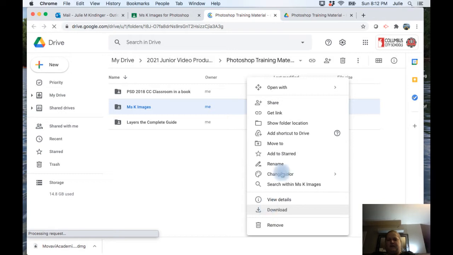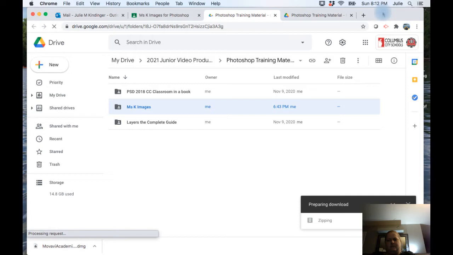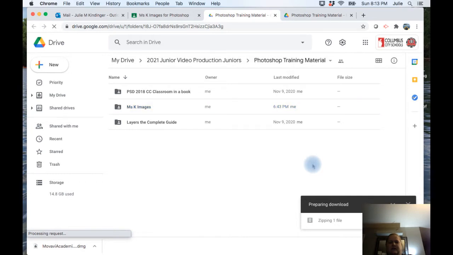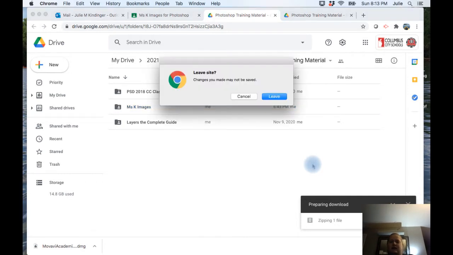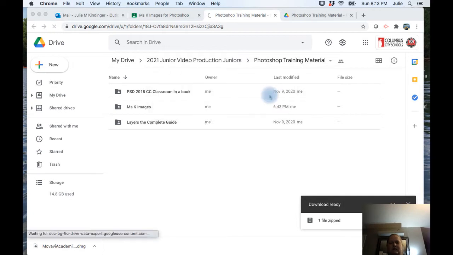It's going to take a second for it to download. Remember that if this pops up for you through Google that asks you to leave site to download the images, do click leave. If you don't click leave here, it won't actually download them. So you do need to click leave. That will download a zip file.